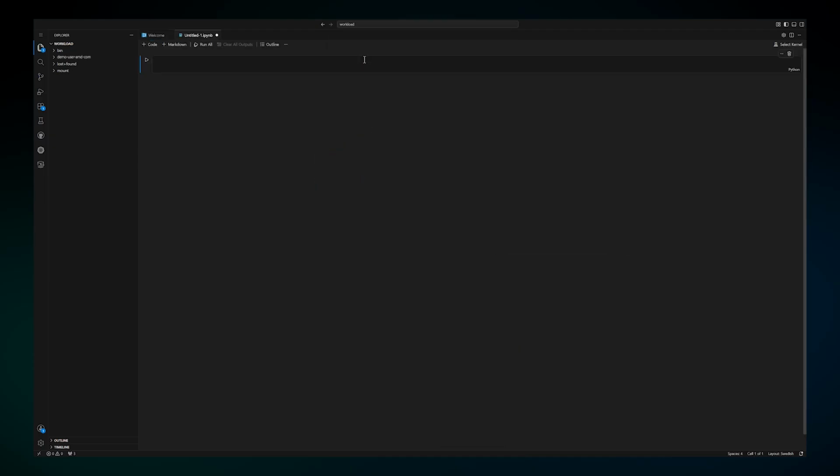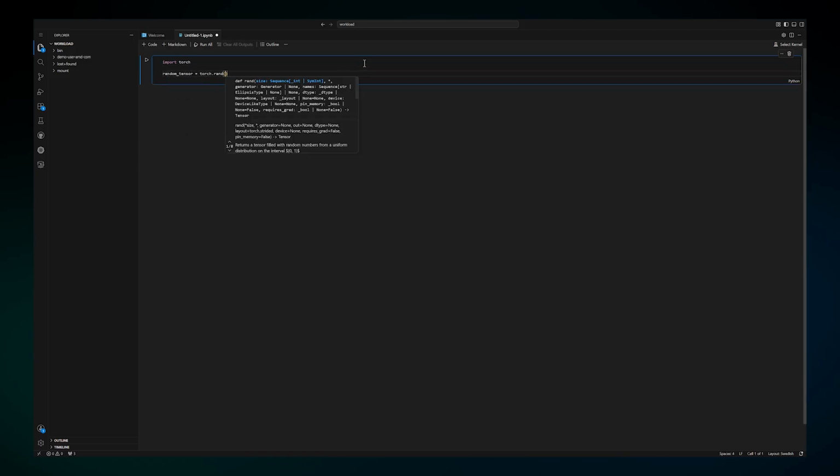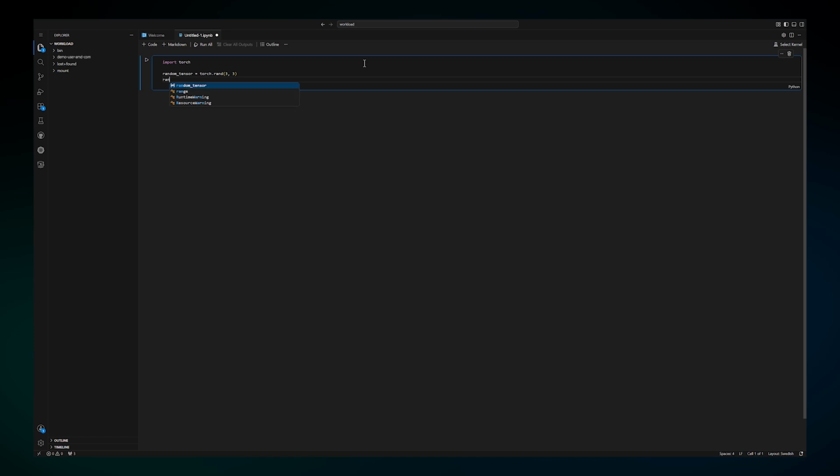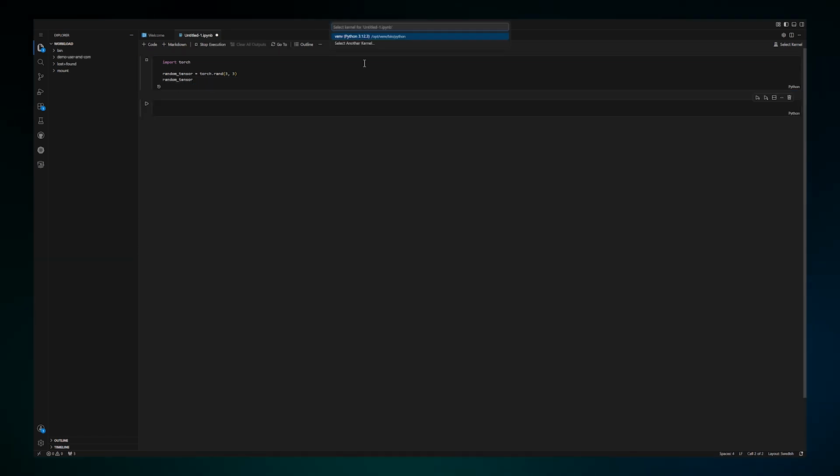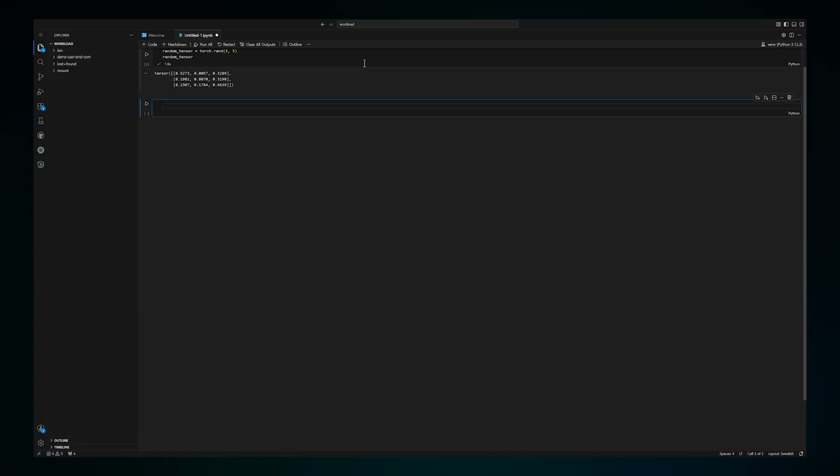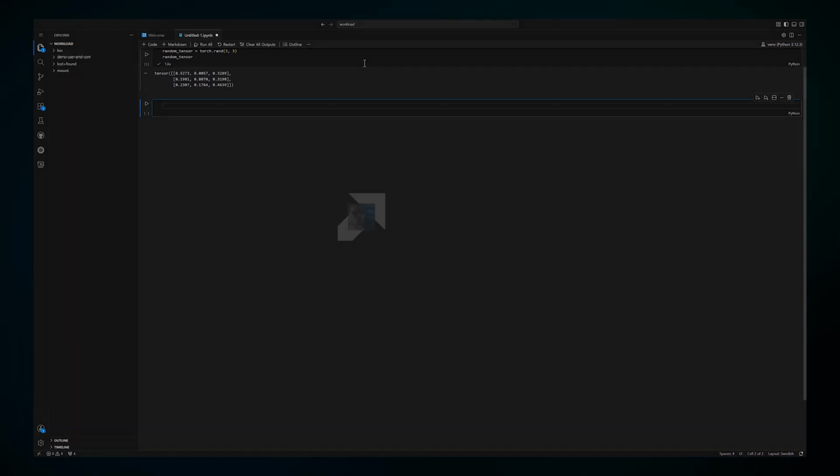So let's, for example, import Torch and create a random tensor, and then run it. If this is the first time you are running the notebook, you need to select and possibly install your environment. But once selected and installed, the notebook will run, and you will see the results. And that is how you use the Workspace feature in the AMD AI Workbench to access the GPU cluster with zero configuration on your local machine.